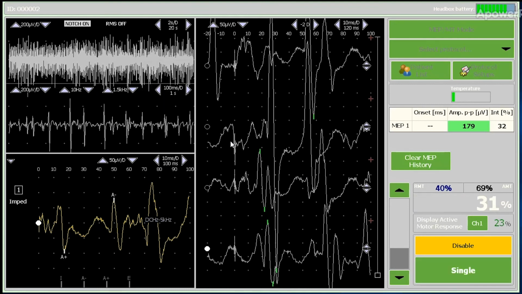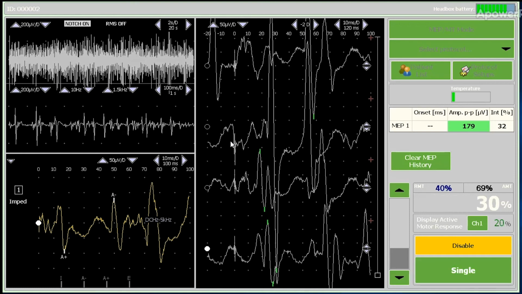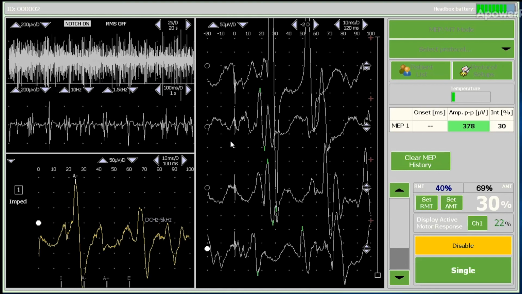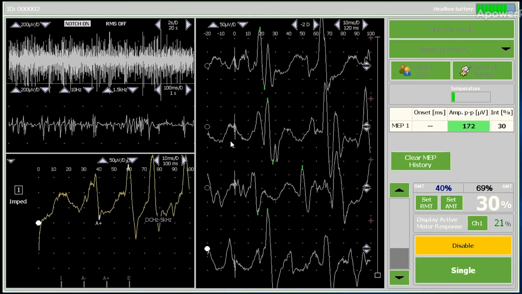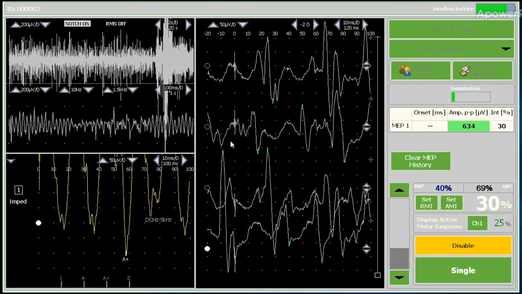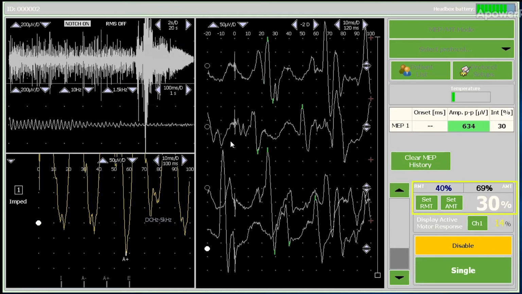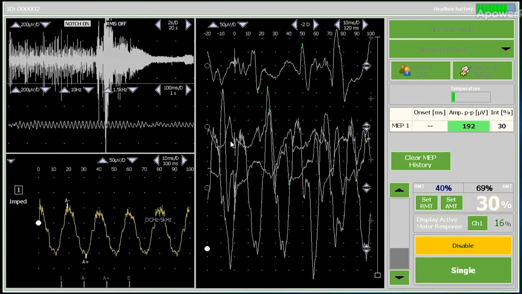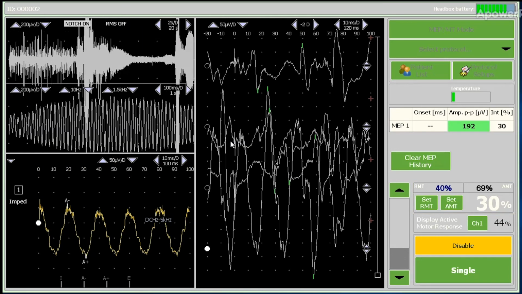The value is also color-coded to help both the participant maintain the desired level and to assist the operator in monitoring levels of muscle contraction while delivering TMS pulses. Once the active motor threshold has been identified, press Set AMT to save the value. This can be updated at any point, providing you remain in the MEP-MT mode.